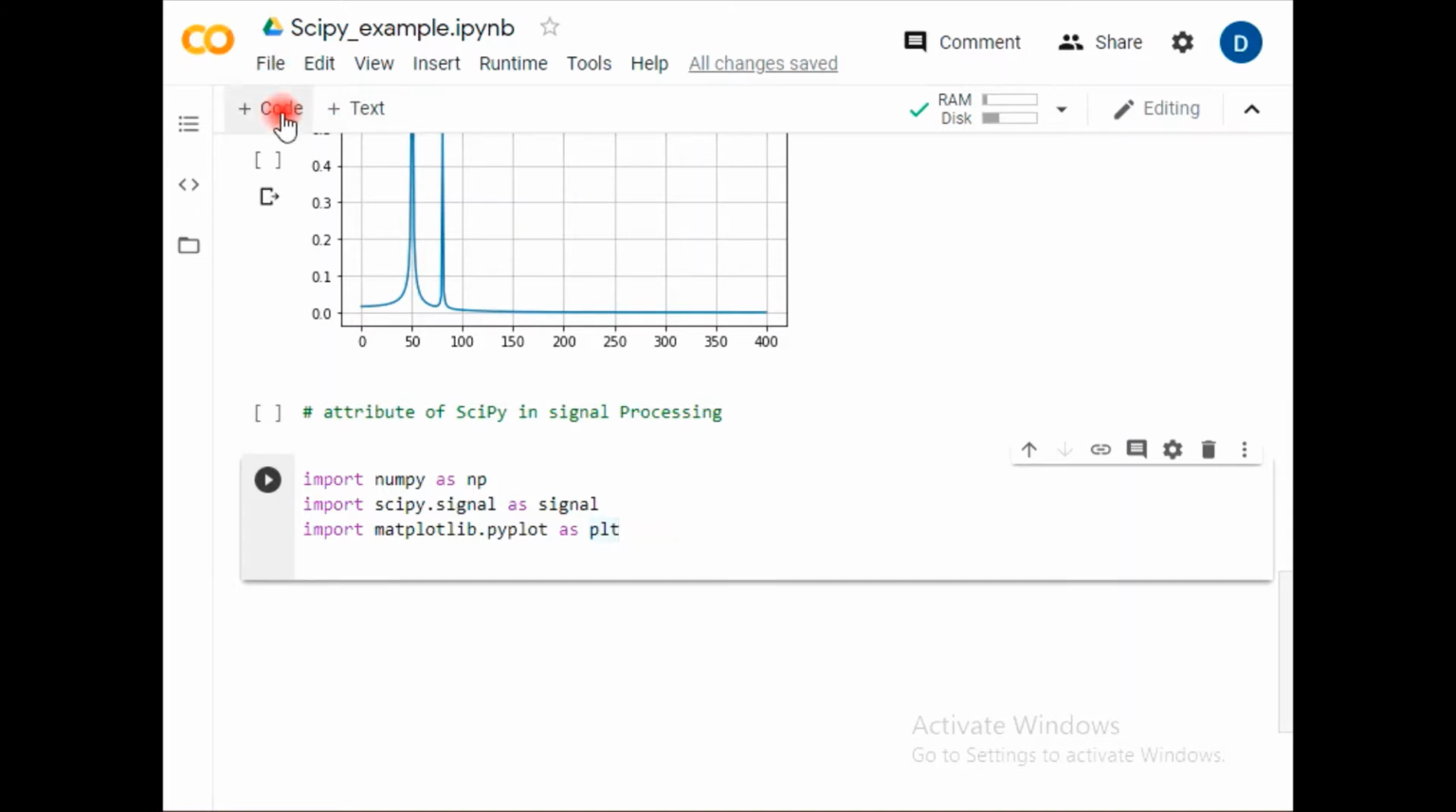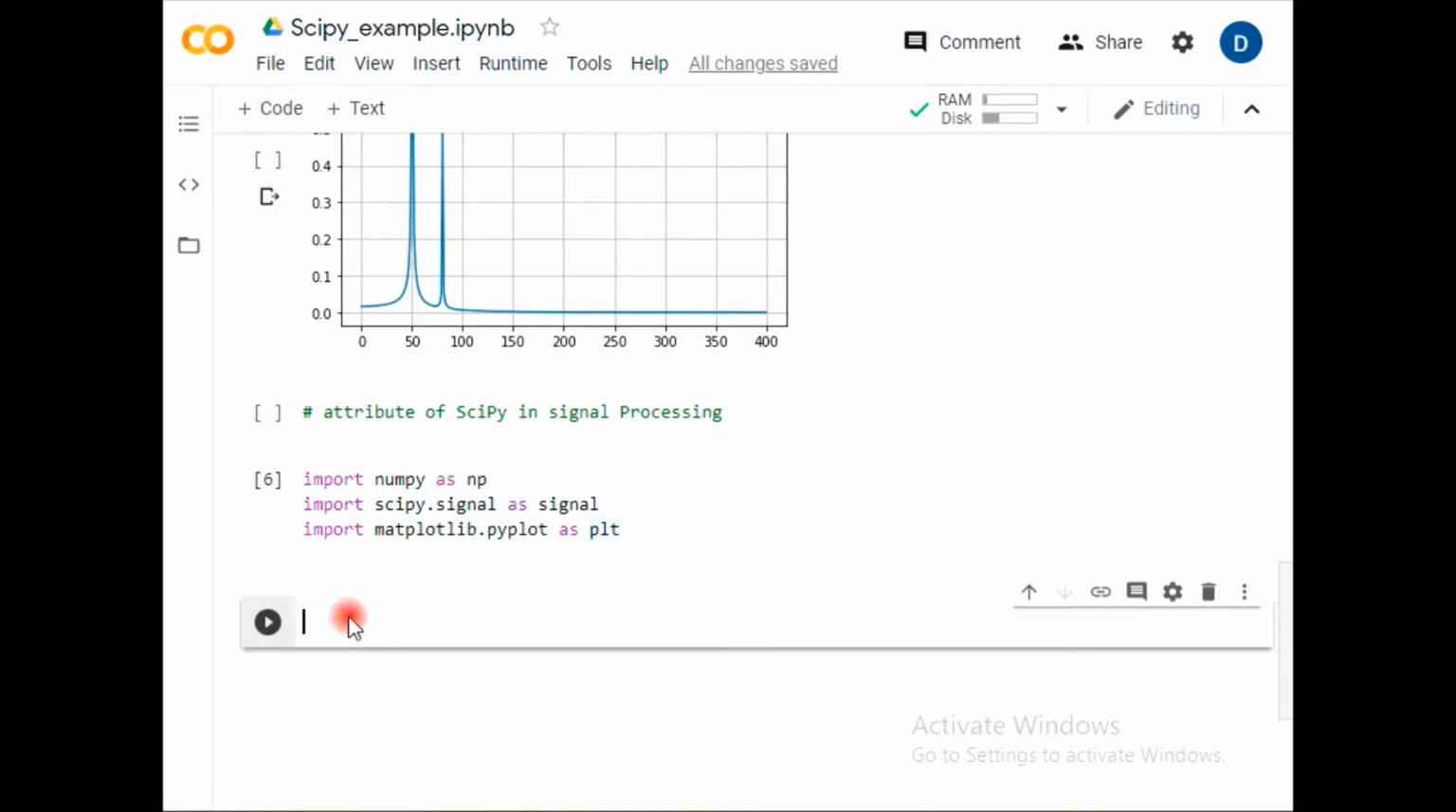Coming to the next code line. Here what we have as a target is to redesign a low pass and band stop filter.